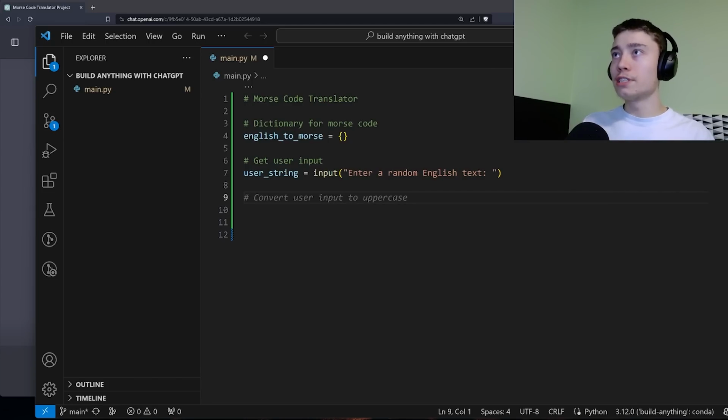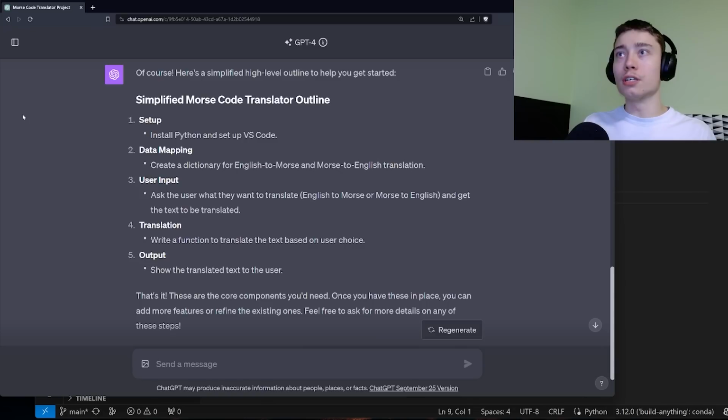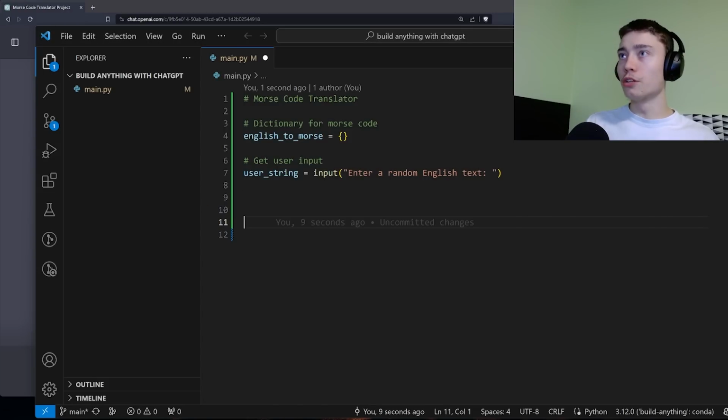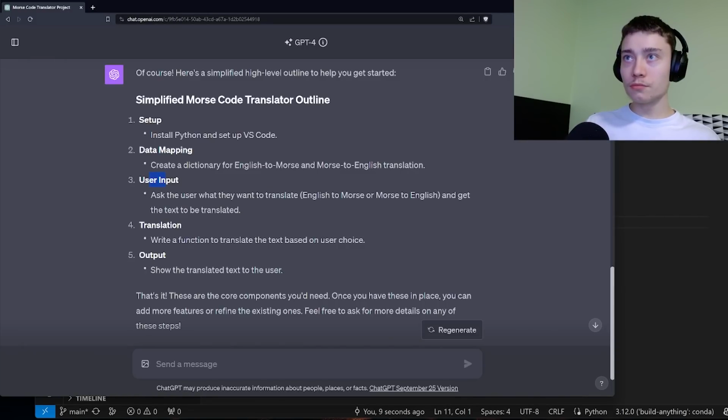And obviously, as I said, we're going to expand on this. I'm just going to lay out the plan in VS Code. That way we actually get moving, because right now we have been stuck in ChatGPT, and we actually have to put it into code. And get the text to be translated. Okay, translation. Write a function. Ooh, okay, we're going to write a function.